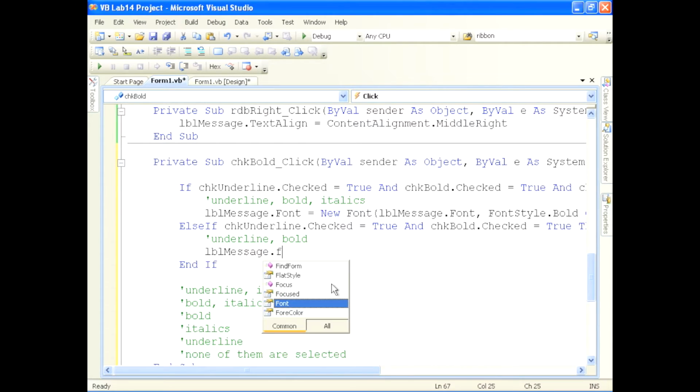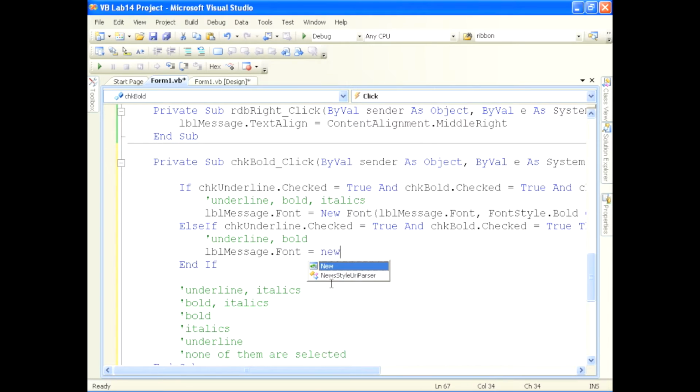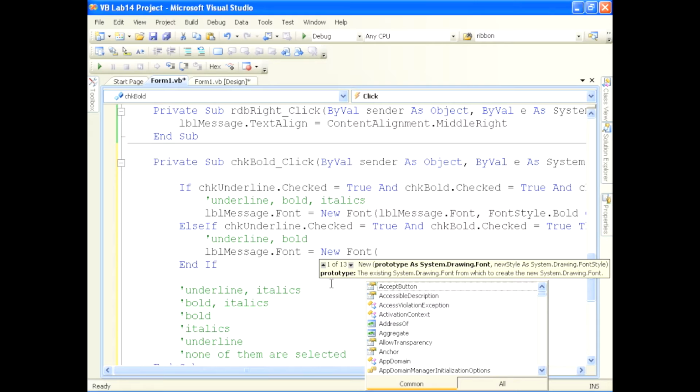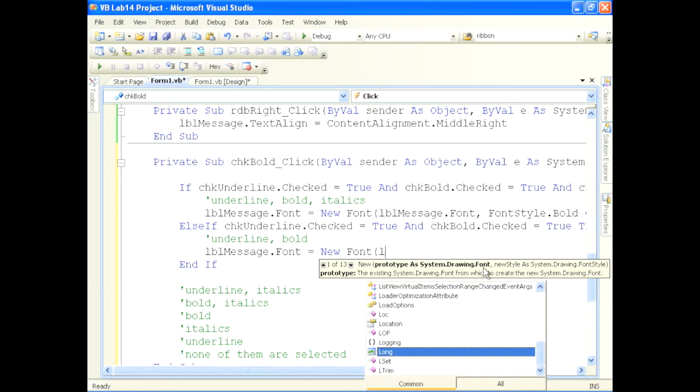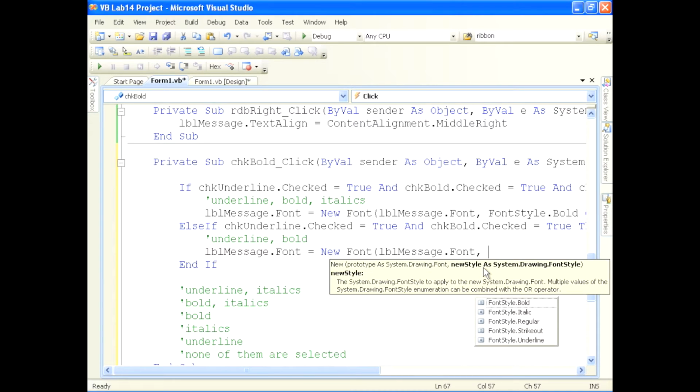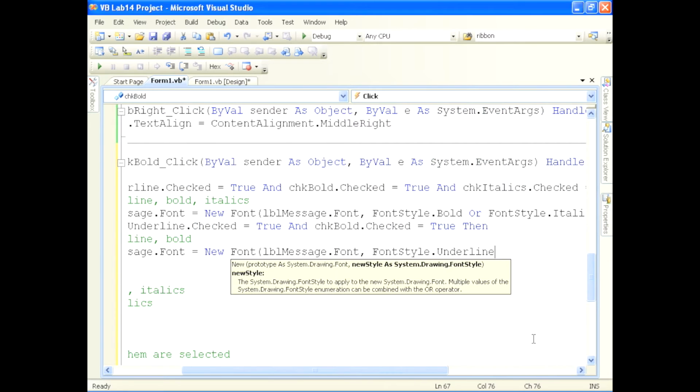It's going to be set, is going to be assigned equal to a new font object. What will this object font type be? Well, it says, what's the font? Well, I want to use the same font as the message box as it is already. I should say the message label. So then the next question is, after the comma, what will be the style? Well, I want it to be both underline and bold. So underline, click here, type the word OR, and we'll select bold, close the parentheses.